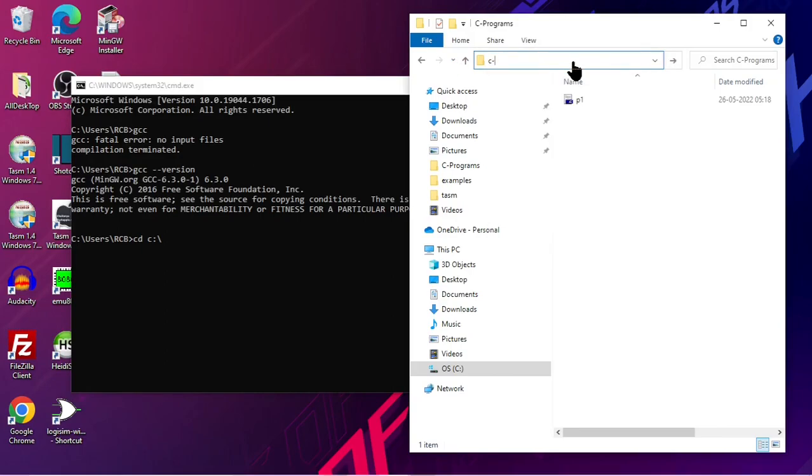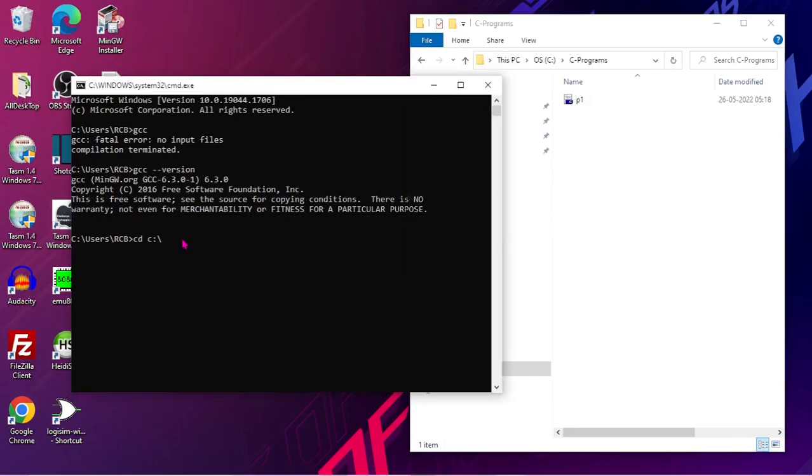Sorry, I typed it in the wrong place here. It is not case sensitive. You can write uppercase, lowercase, anything. But the thing is you have to get the spelling right. C colon slash, then C hyphen programming or programs, programs. That's the folder name.